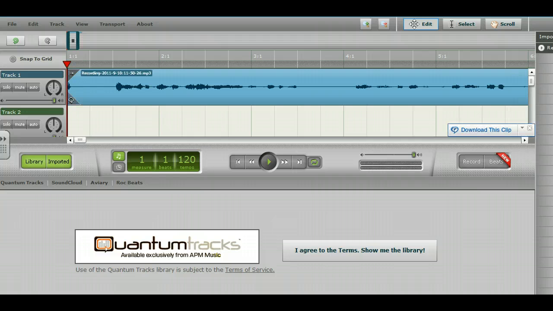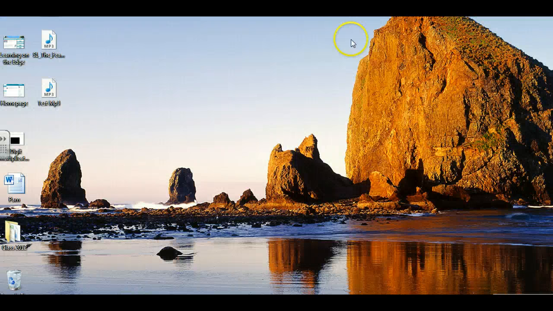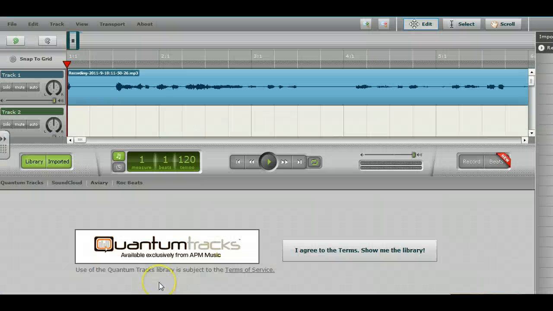And you might be saying, well, where did it go? Well, it's on my desktop. Let me show you. If I minimize this and minimize this, there it just showed up, Test MP3. Now you can take this file and you can upload it to your website, or you can upload it to EDU 2.0.